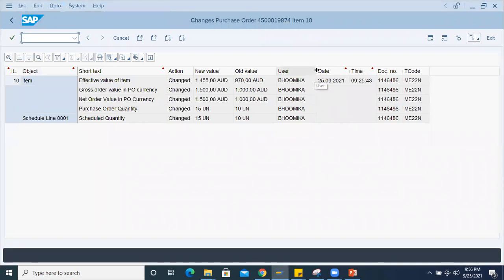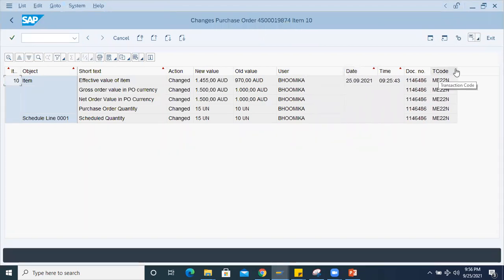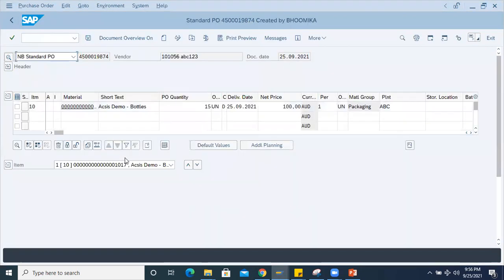Now, if I click on this line item and go to Environment, Document item changes, then you can see the changes done by the user Bhumika with transaction ME22N. In case I do some changes at line item level, or if I do mass changes on the PO quantity, price, unit of measurement or any other field, that can be shown at this level.